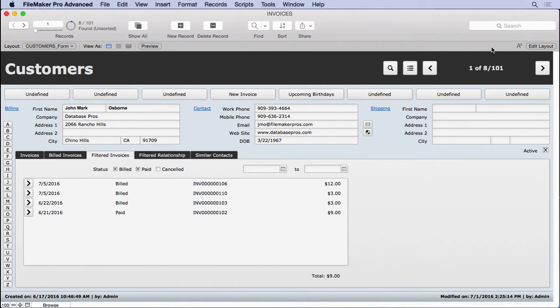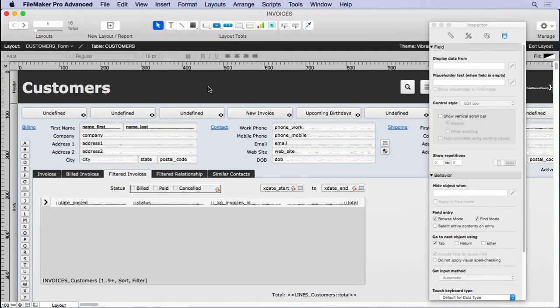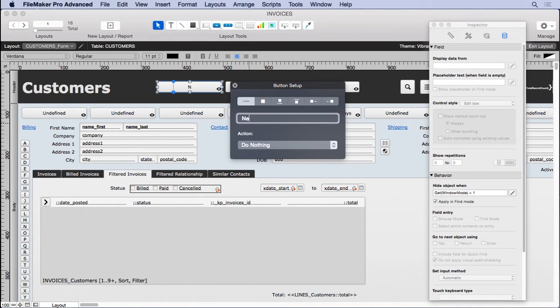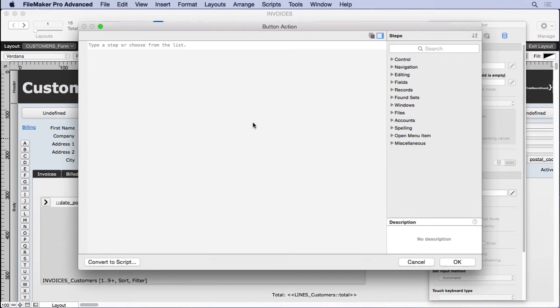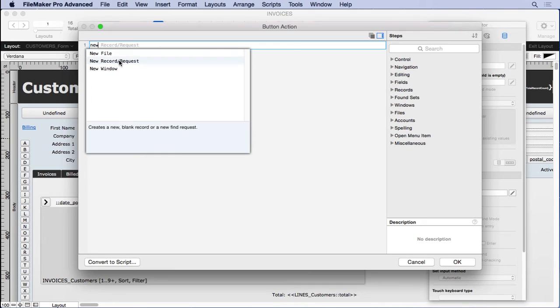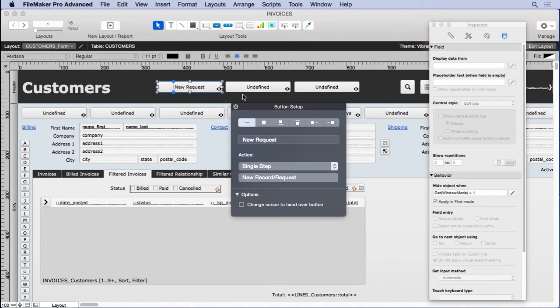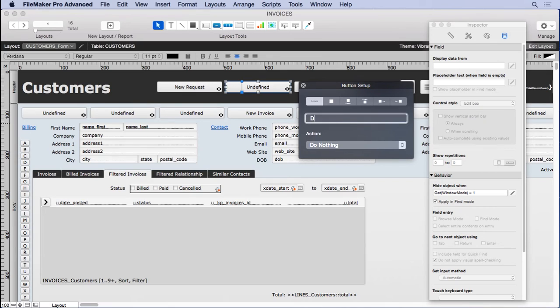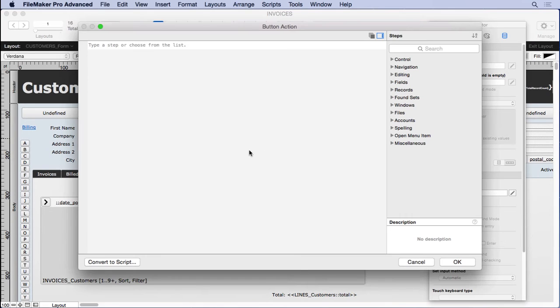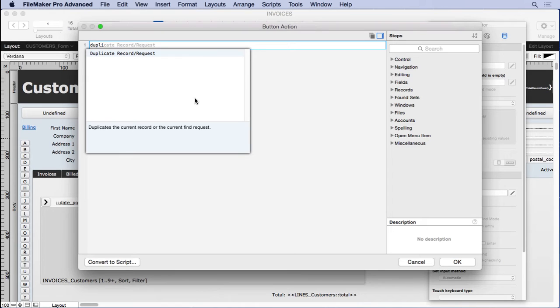What I'm also going to do here is something pretty nifty, which is I'm going to duplicate these buttons right here. Move them up here just temporarily. We're going to make a new request, and that'll be just a single step, new record request. We'll go to the next one. That will be duplicate request, single step, duplicate record request. Notice how it says record slash request.